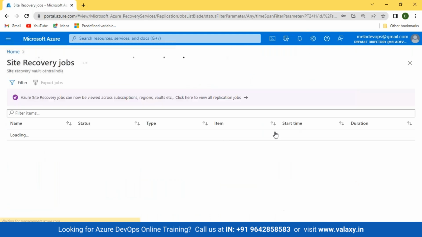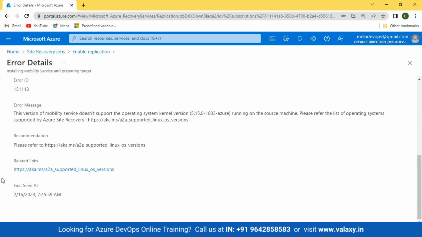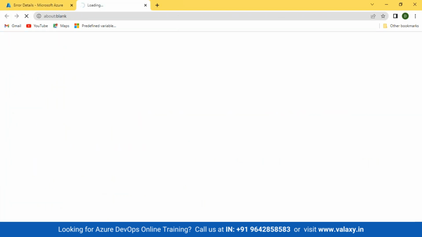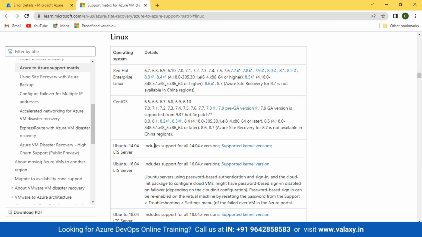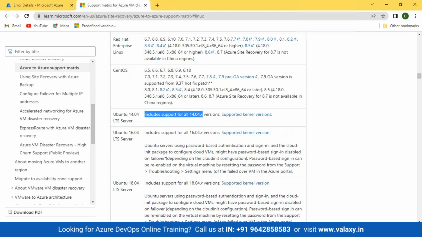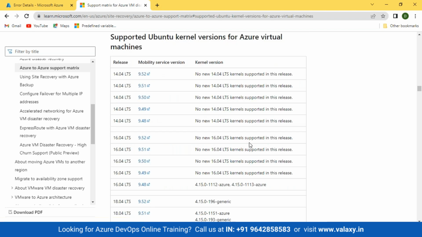So we need to have a different VM created, or if you want to look into what kernels are supported, then we can go more inside it, and I think there is an option of a link. Let's see where it takes us. Okay, so Ubuntu 1804, it looks like a supported kernel version. What are the supported kernel versions?